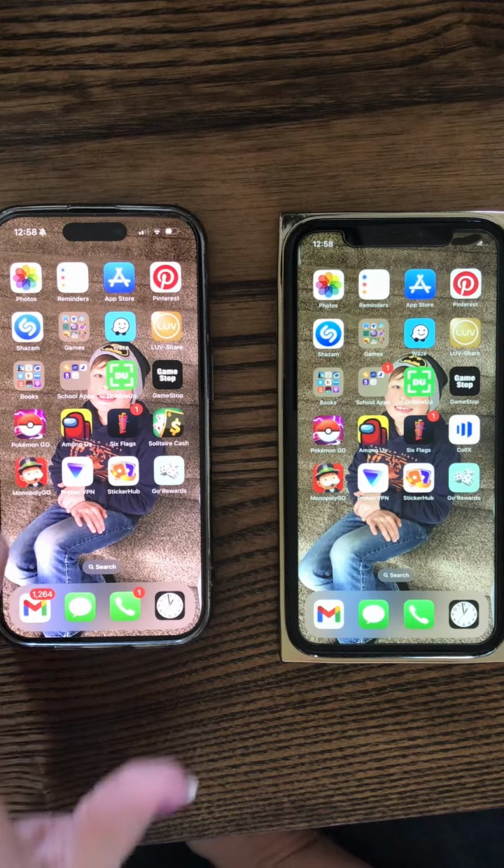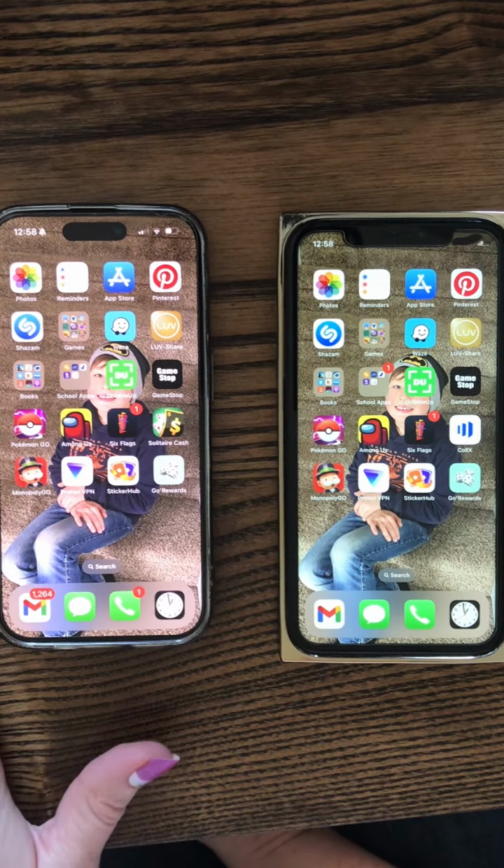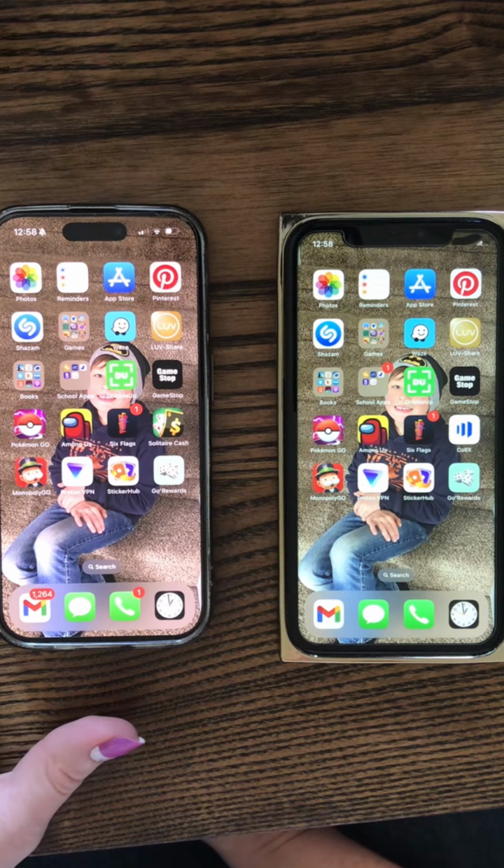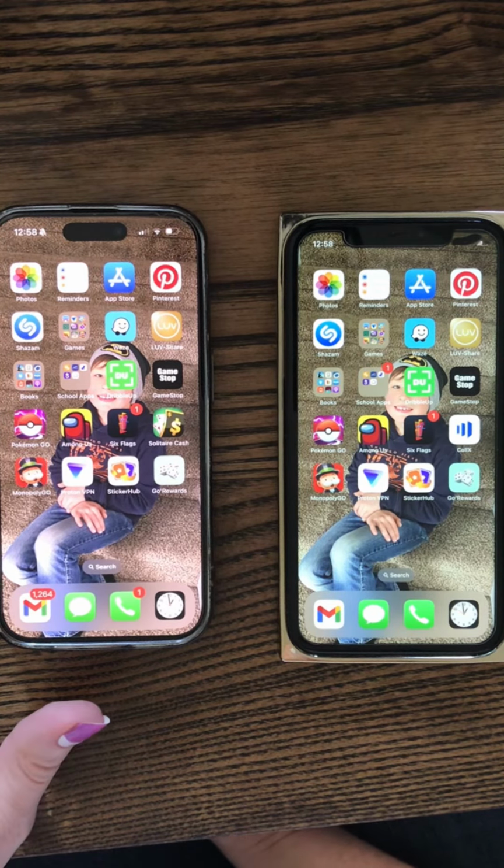So my account is linked to both my Apple ID, or my Apple account, and Facebook. It's very easy, just go into your settings and link it to Facebook if you have not already. So let me go ahead and show you how I've been doing airplane mode.